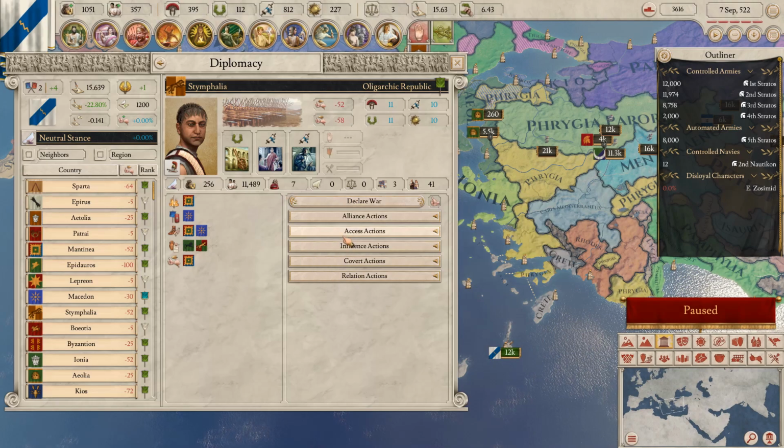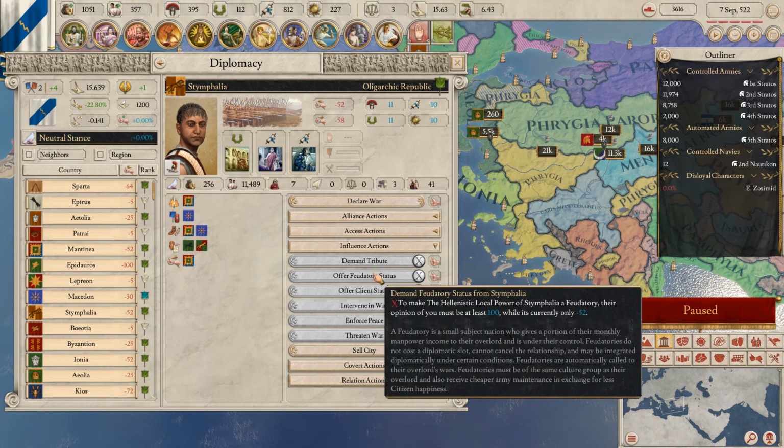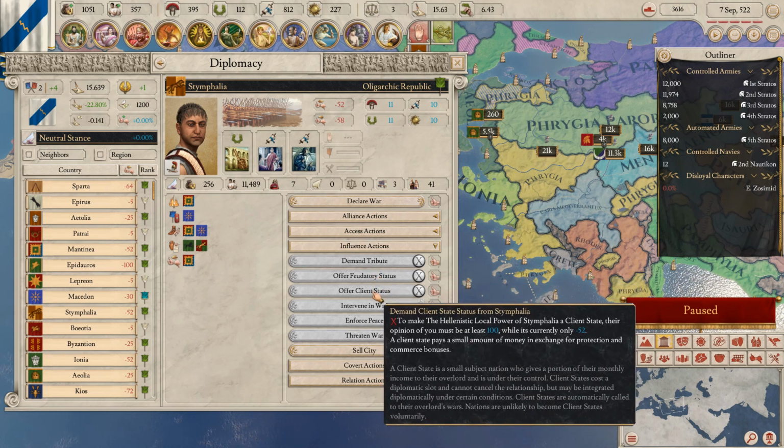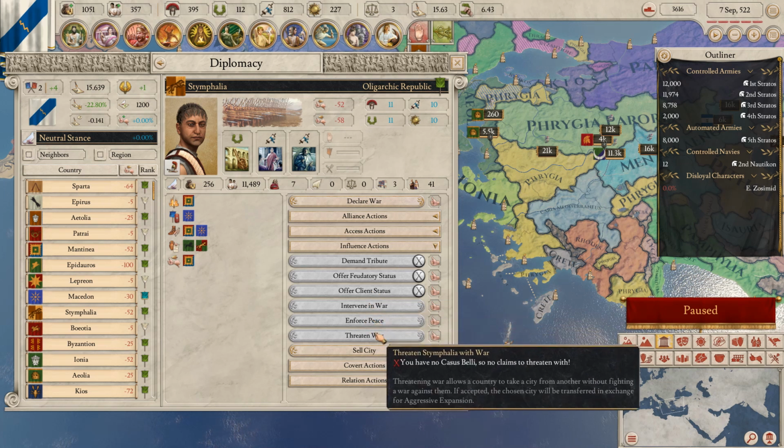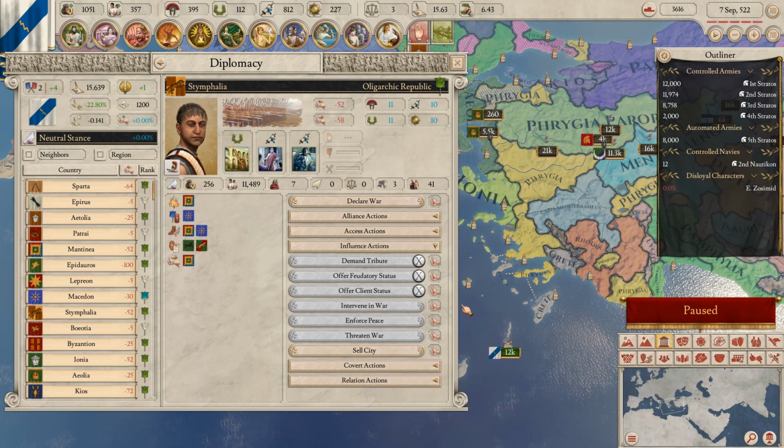Your available influence actions will vary depending on the type of country you're interacting with. Demand tribute, offer feudatory status, offer client status, intervene in war, enforce peace, threaten war, and sell city are your options. If you are already the overlord of another country, you'll also have the option to end that relationship here, and if they are a feudatory or client, you'll have the option to integrate the country.